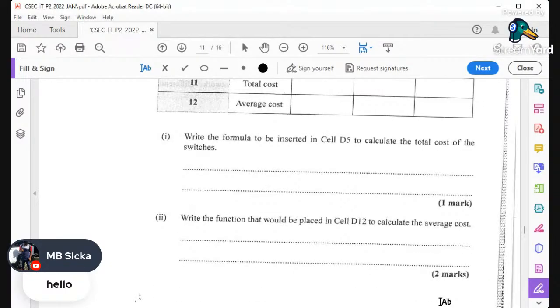Let us type it where we're actually supposed to type it. So it's equal B5 times C5.